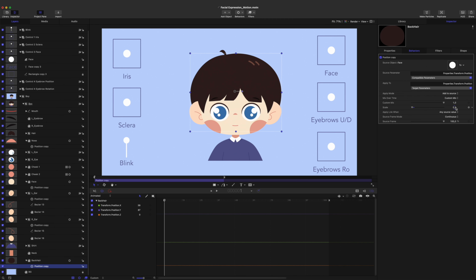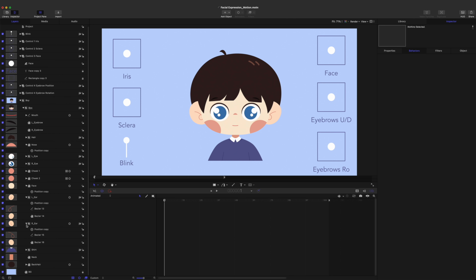The back hair's scale should be -0.1 because when the character turns his head to one side, the back hair will move in the opposite direction to the other side. So we have to change the scale value to -0.1.